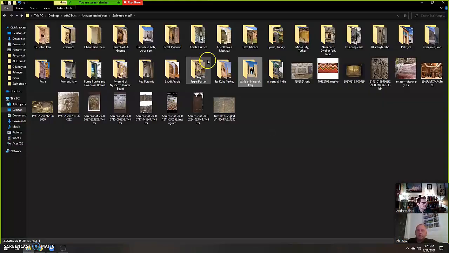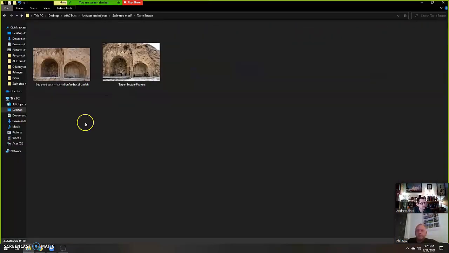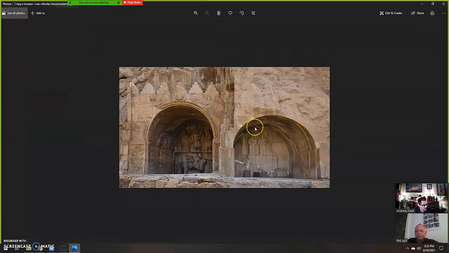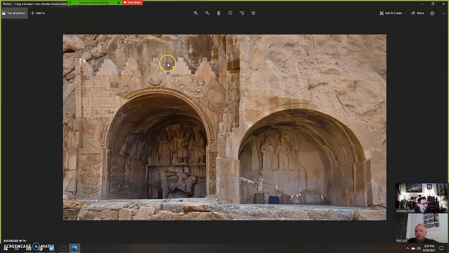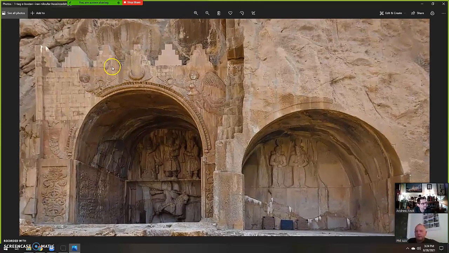So yeah. And nearby in Iran, we have Tak-e-Bostan, and this is a cool little shrine. It's cut into the bedrock, but also incorporates blocks. And at the top again, you see the stair-step motif, the freestanding version again. Almost very ornate, isn't it, this example?